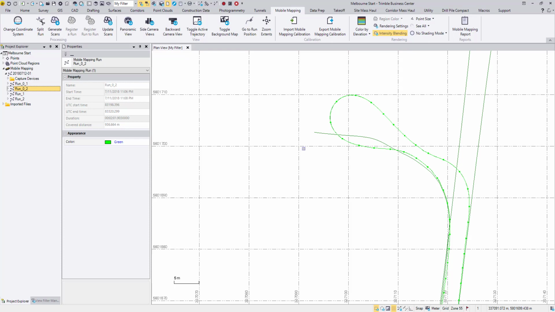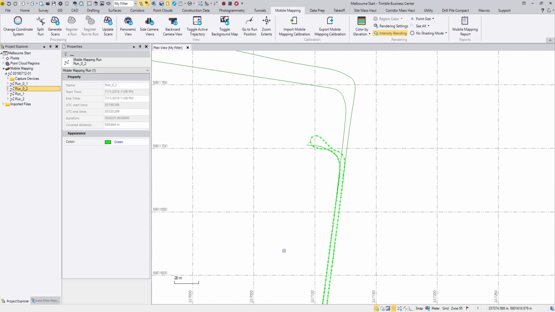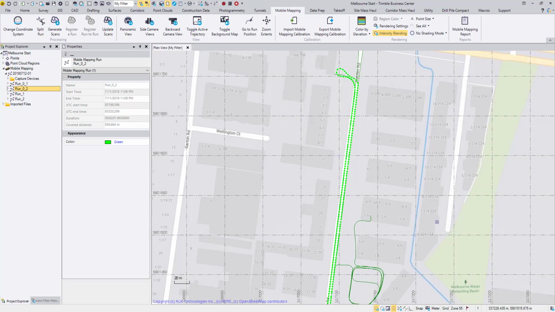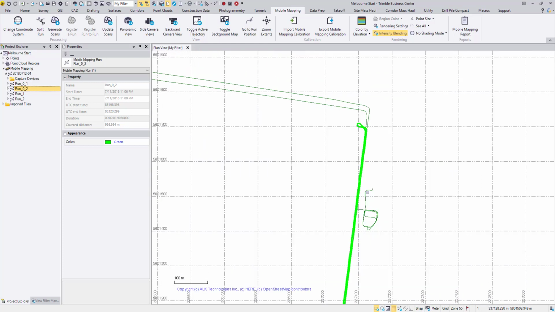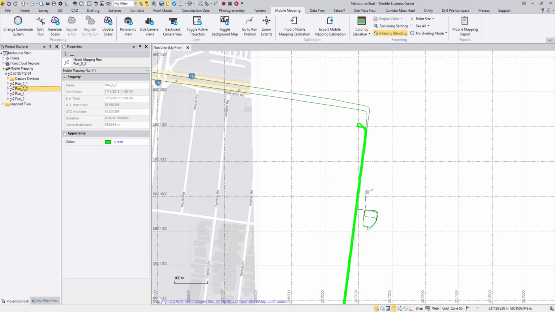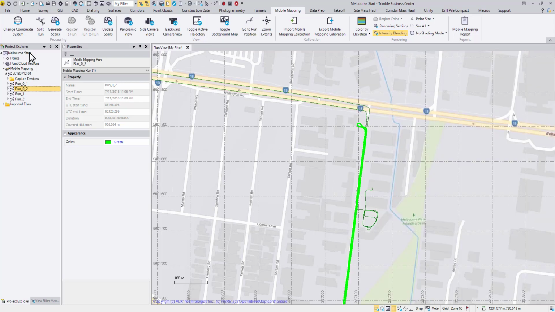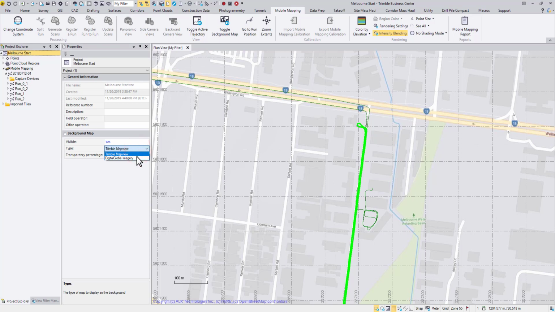If you need to split a run based on a region of interest, a background map can provide some useful context. It requires a Trimble Connect account. Once you sign in, toggle the background map from the status bar at the bottom of TBC. If a map view is not good enough, then right-click the project name in Project Explorer, open its Properties pane, then switch the map type to Digital Globe Imagery.